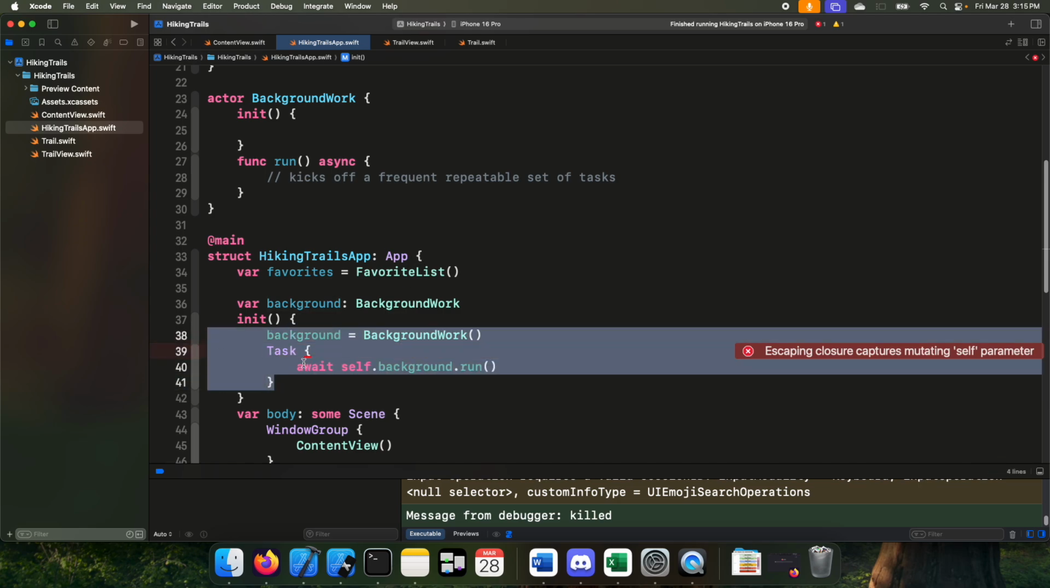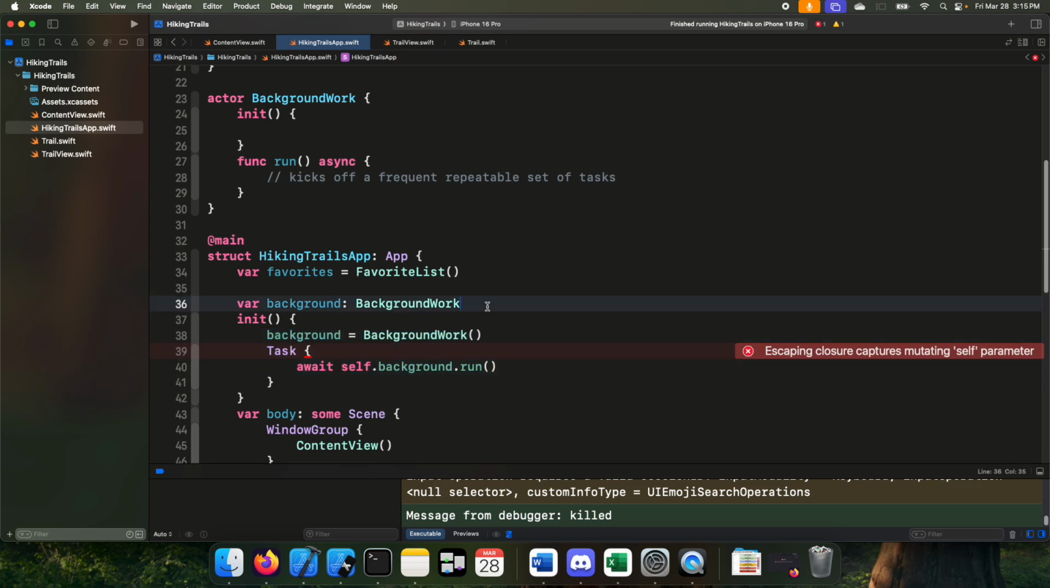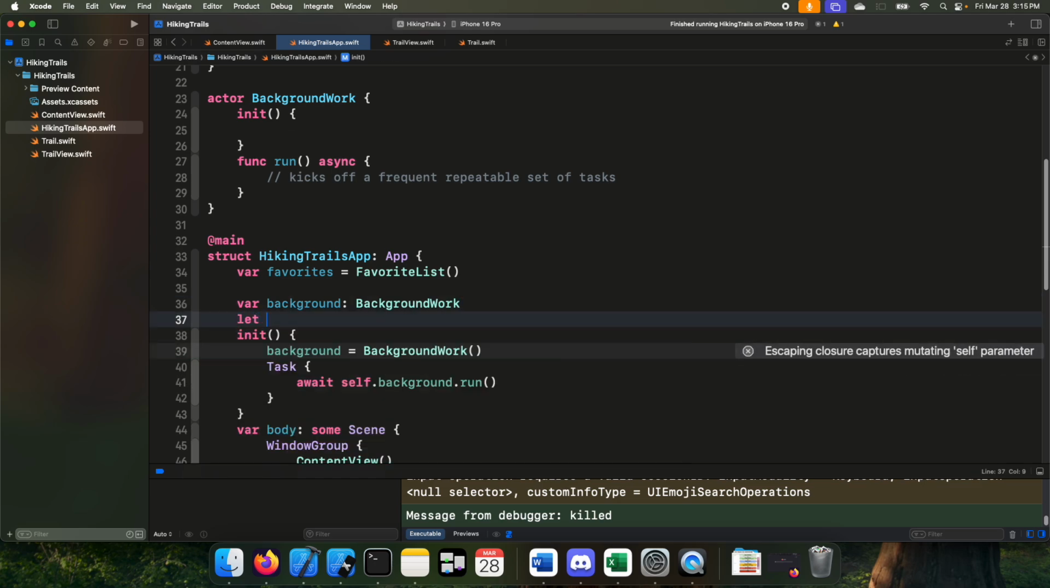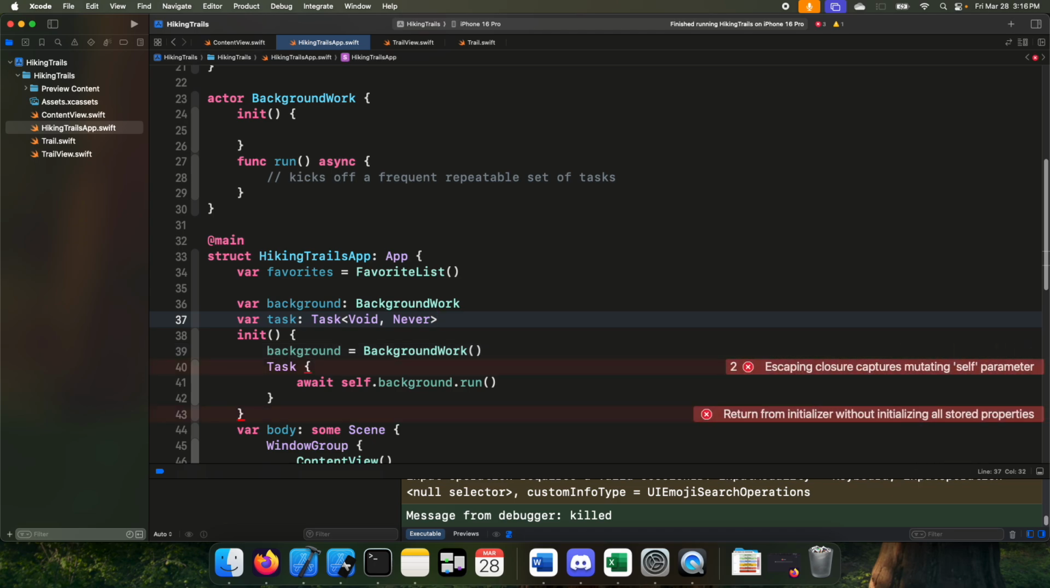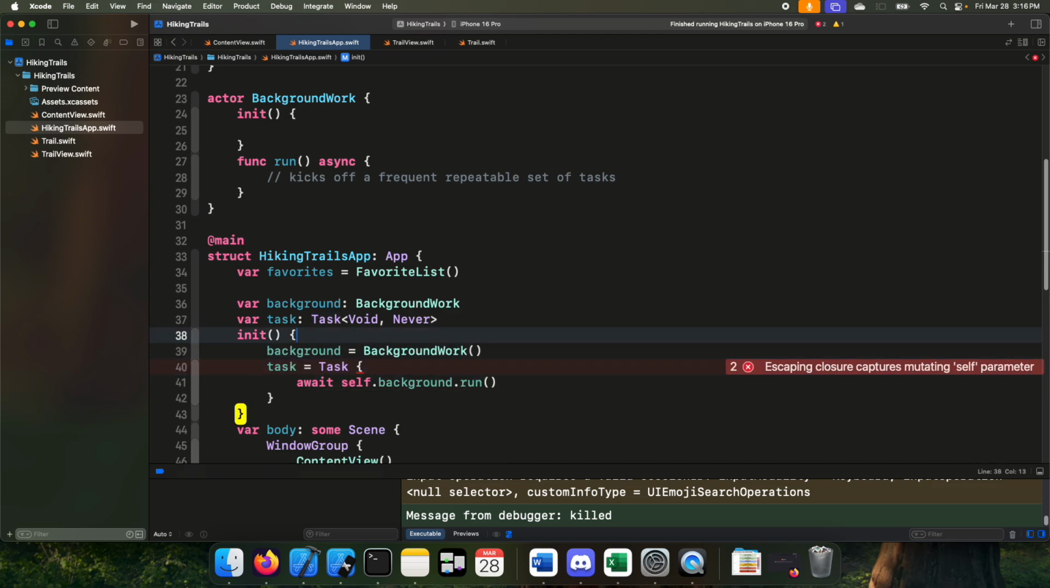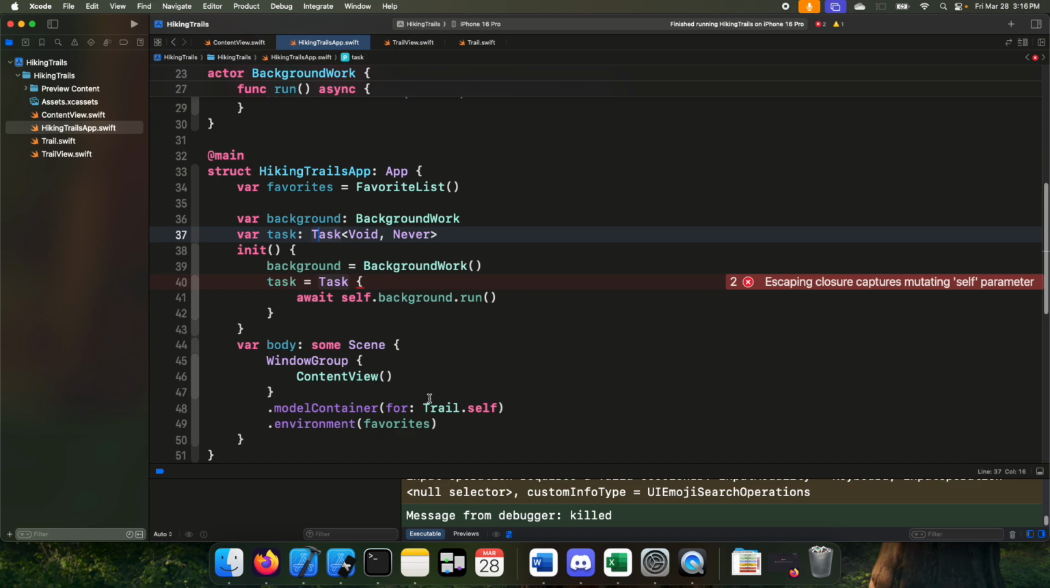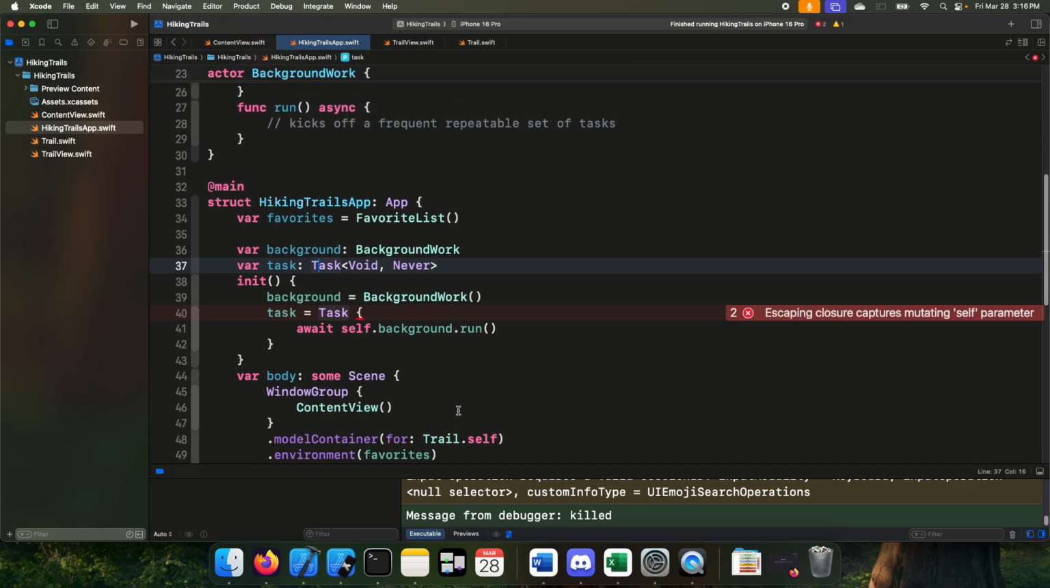But yeah, you can kick off this task, and then typically, as a part of app lifecycle stuff, you'll want to have a task type that gets set here, so that you can control that task from other views and stuff. You can inject it as an environment object, and then modify it, and you can cancel it when you need to and start it again and that sort of thing.